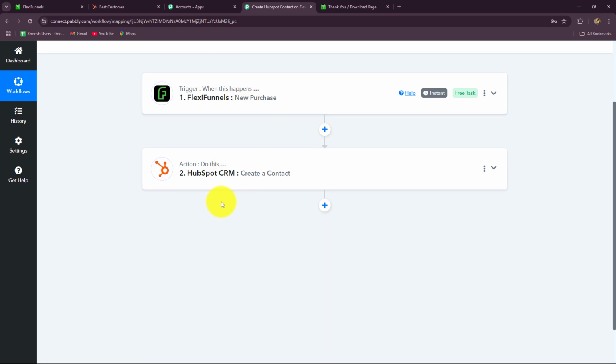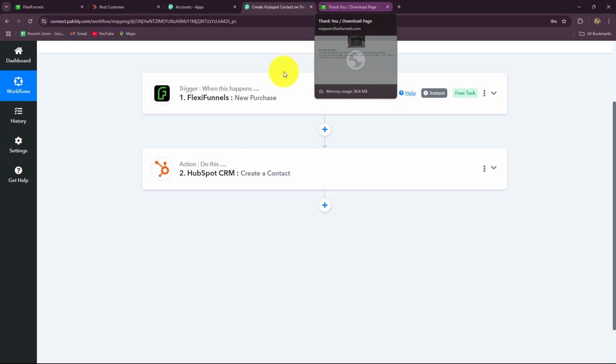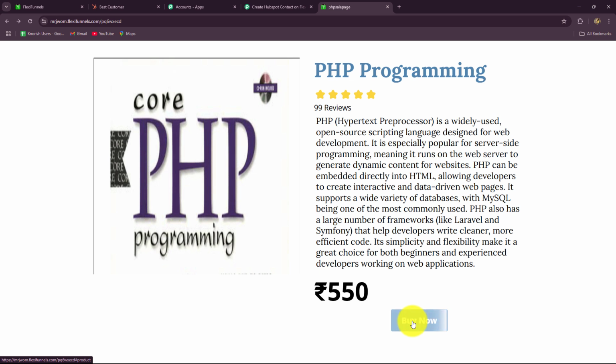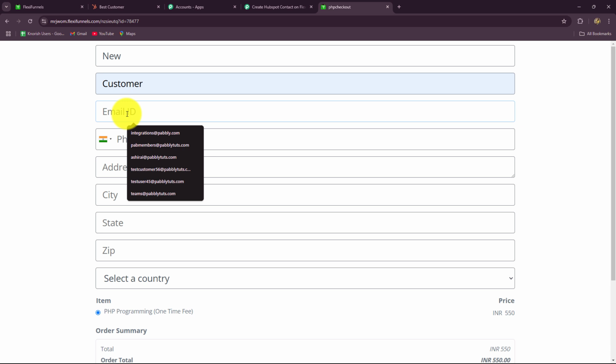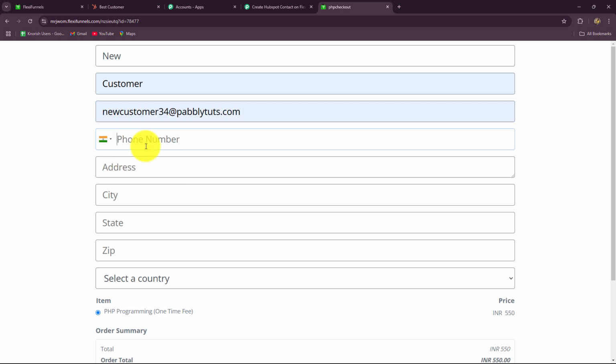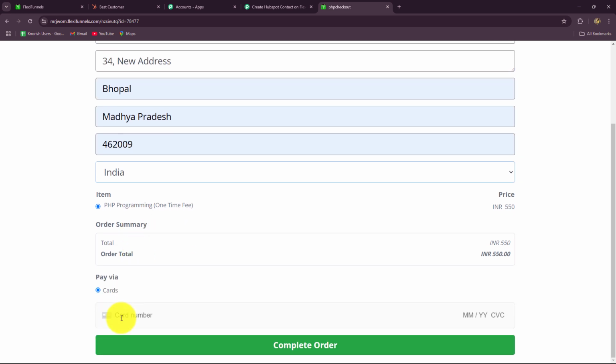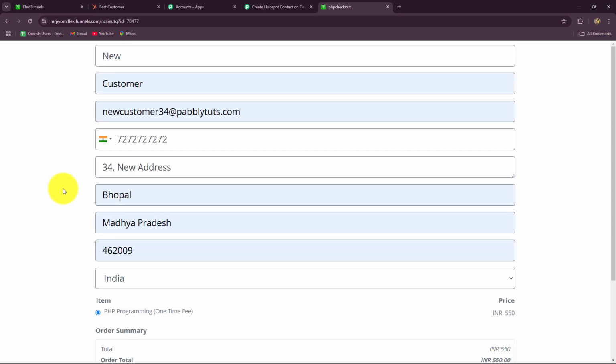Once we have set up the connection, we are going to test the workflow once again, to see whether it is running fine or not. To test the workflow once again, I'm going to go towards the sales page of my FlexiFunnels account, and I'm going to make a new purchase in front of you. So I'll click on buy now. I'm going to use some new details this time. Let's say this time the name of the customer is new customer. Let's say the email is this. We have the phone number as well, address. Let's say this again a dummy card number, and I'm going to complete the order.